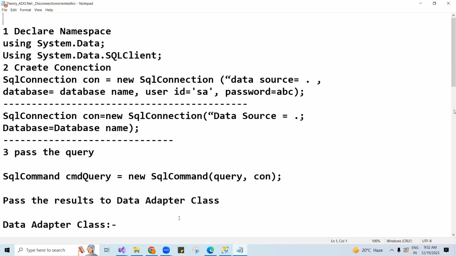So pass the query to whom? SQL command. Pass the query to whom? See here, SQL command, right?